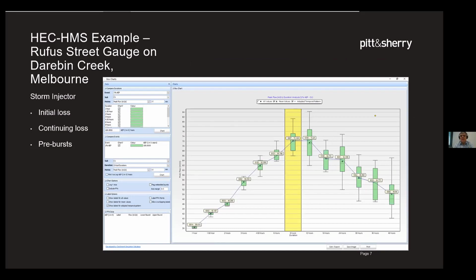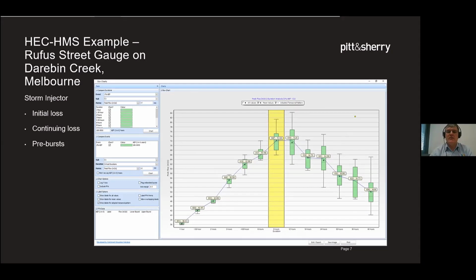But what this shows is that Chris Ryan's done a great job in setting up the storm injector so we can use HMS for ARR. And that means dealing with all your initial losses, continuing losses, and pre-bursts and so on. This is the output after running all of the storm ensembles. And of course, you get the box and whisker plots, the critical storm, and so on. You can do it for all the AEPs. So I'm looking at the 1% AEP at the moment.